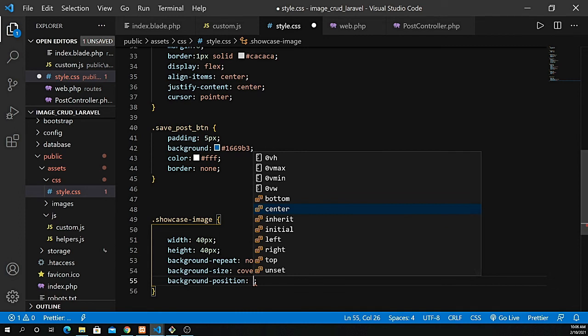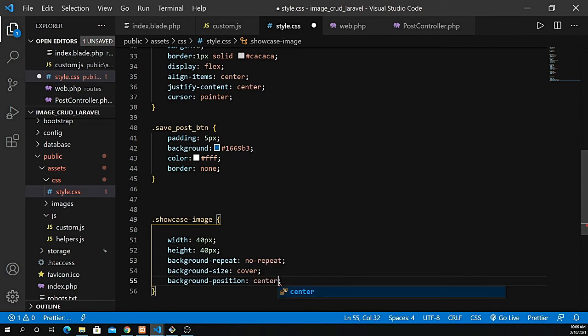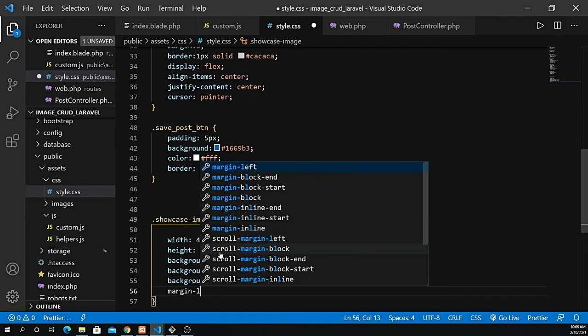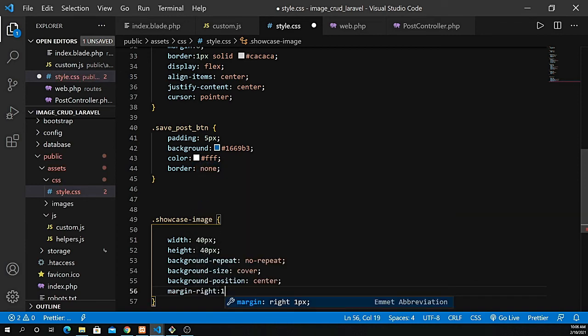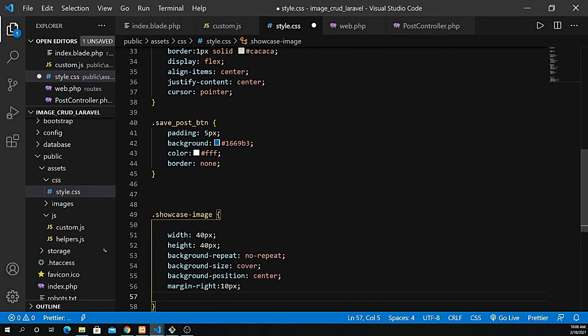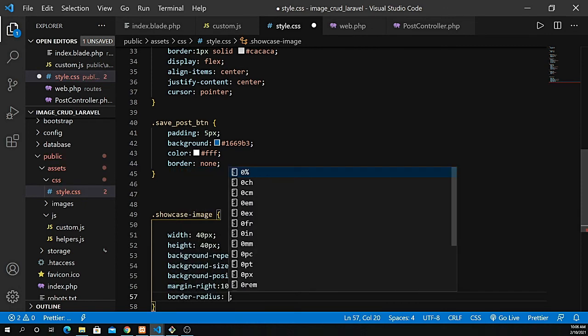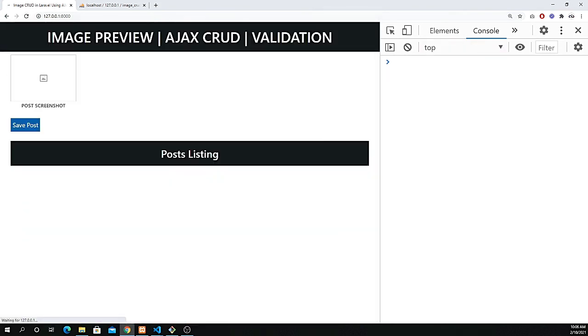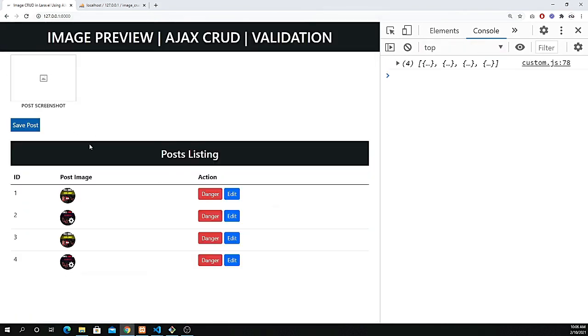So background-position to be center, and I need some margin as well. So margin from the right, let's give it 10 pixels, and the border-radius to make it rounded, so 50%. So it should be 50%, right? Save it, and let's go back and refresh this. So this looks very, very nice now, right? So now you can see we can also display the post using jQuery.